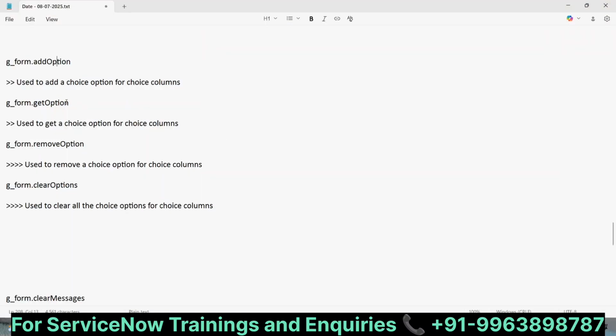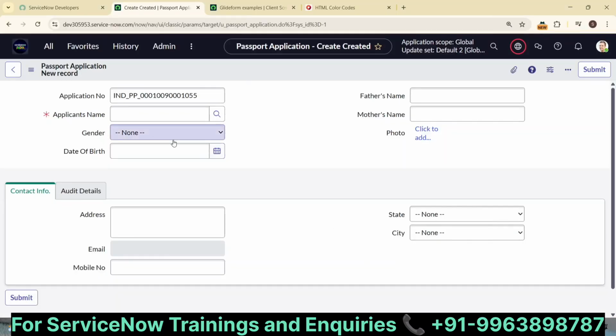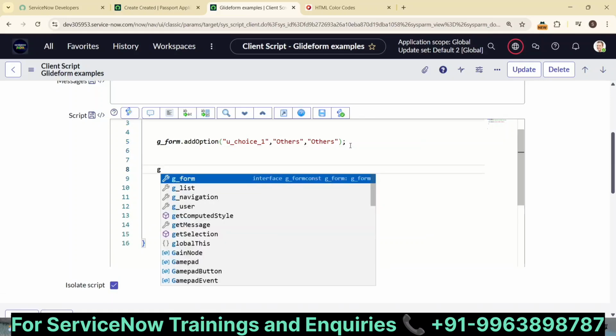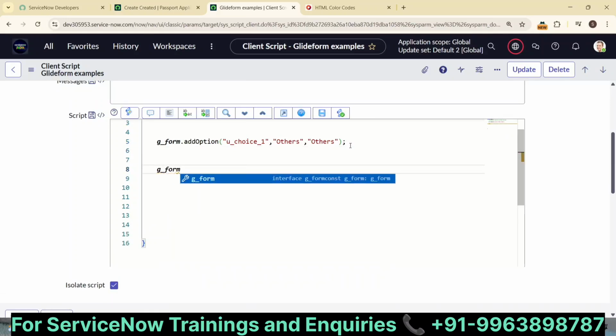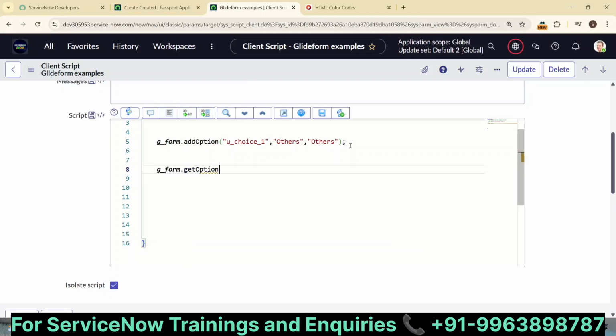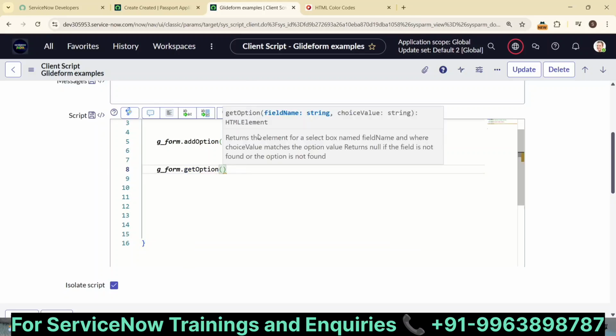Yes, sir. Then the get option is used to get a choice option. If you want to know how many values there are for this gender column or any choice column, then we use this get option method. ServiceNow is a self-learning tool. We can learn by using the tool itself. If I mention get option and open the braces, then it will show what it returns. Returns the element for a select box named field name where choice value matches the option's value, returns null if the field is not found or option is not found.